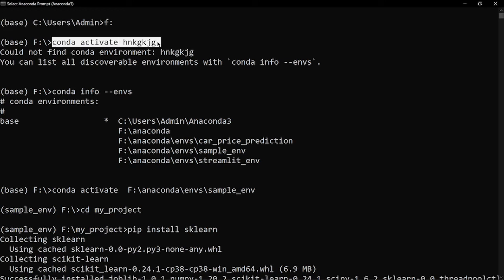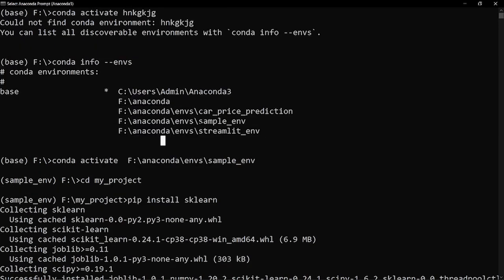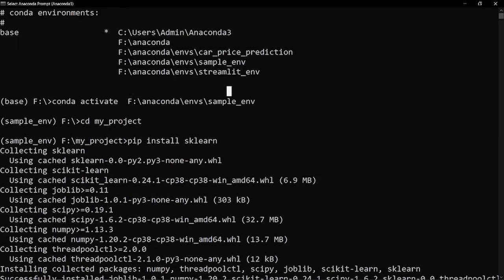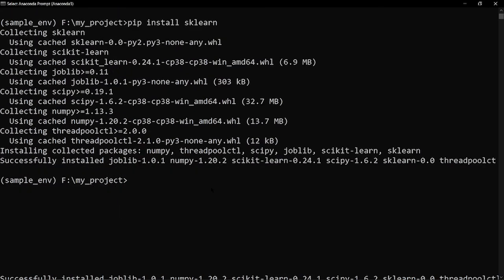Then you have to write this command. Conda activate is for activating an environment, but as you know, this is not an environment that I've created, so it will tell you that you have to run this command to get the information about all your environments. So here I've got the information about my environments. I'm interested in this sample environment, so I'm going to activate it. So conda activate and write the location of your environment, then change the directory to your project location, and then you can install any library. So this is like a separate environment for you.